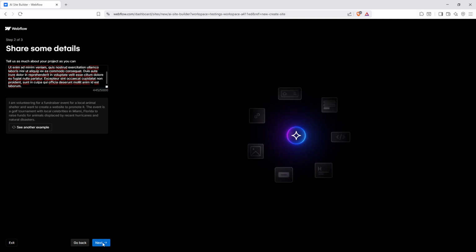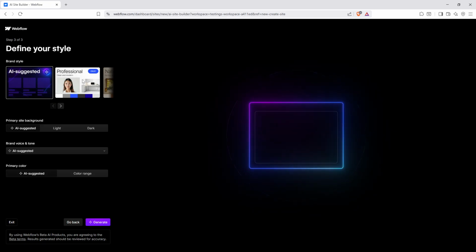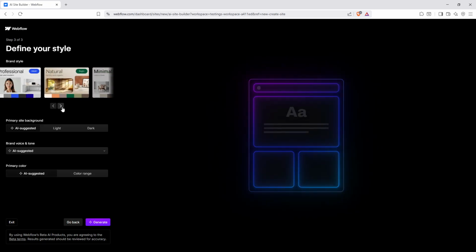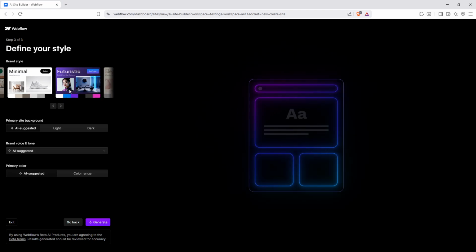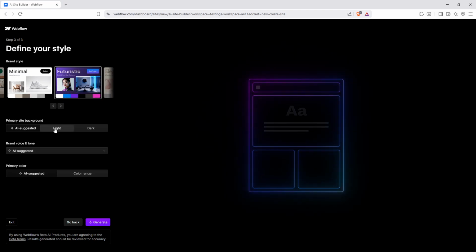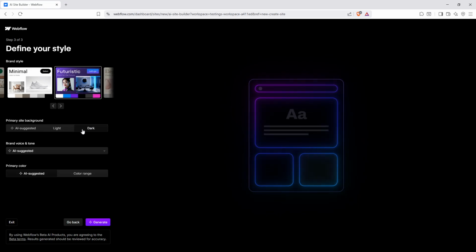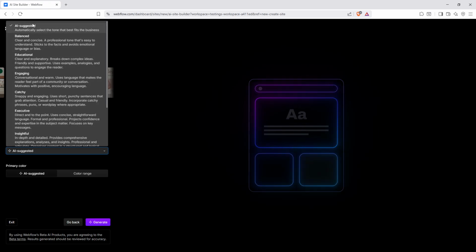Next, it's time to get creative with the look and feel of your site. Here you'll choose a style that aligns with the image you want to project. Alongside the style, you can pick a primary background, setting the foundational aesthetic of your site. Additionally, you have the freedom to select the voice and tone, which determines the kind of message your site conveys to its visitors. Lastly, choose a primary color that complements your chosen style and ties everything together visually.